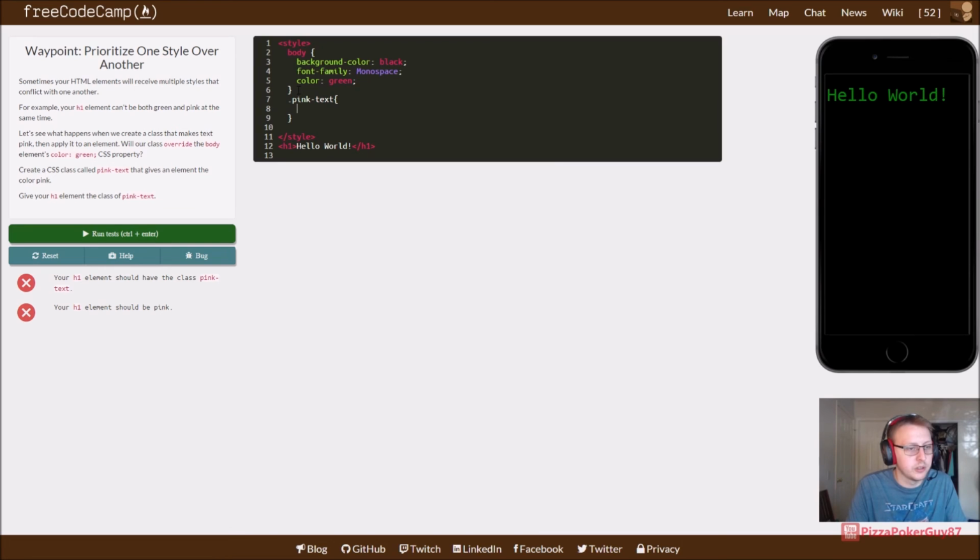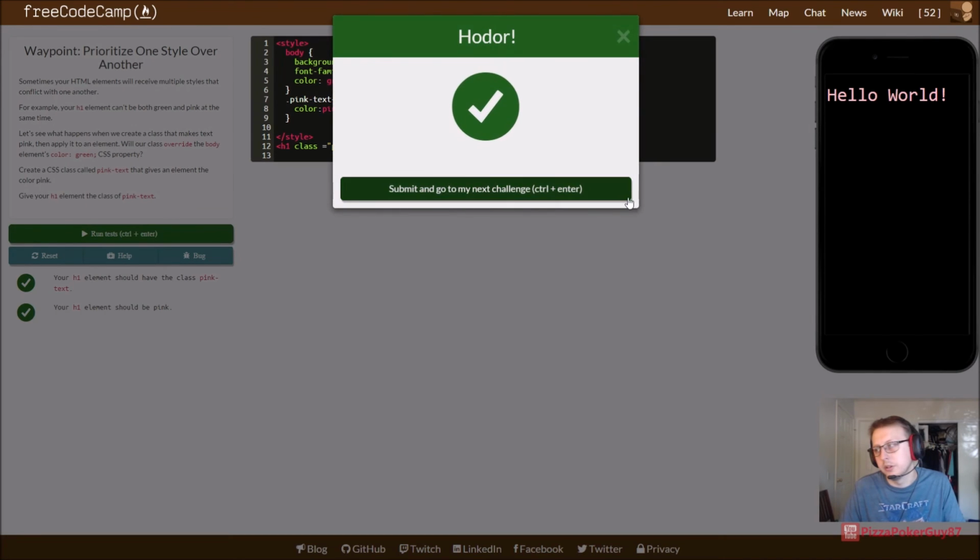And then we'll say color pink. And then we'll say H1 class equals pink-text. And there we go. So change it, hello world, not bad colors here, pink and black.